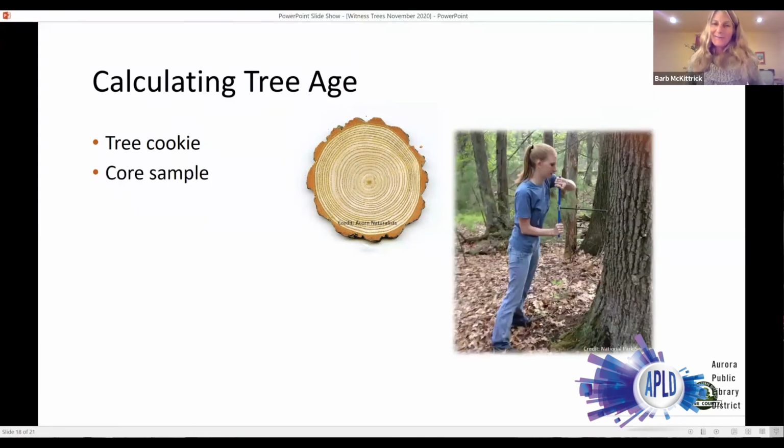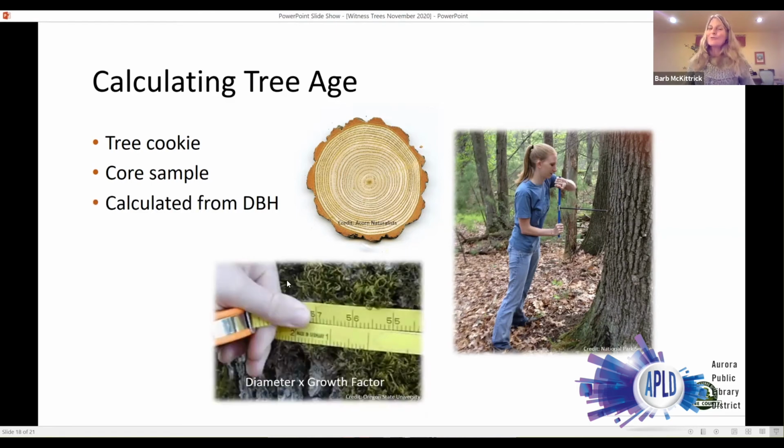The second way, less invasive, but it requires a special tool, a boring tool called a corer. And you drill this in and you take out a very thin little sample. And that sample is like a long core. If you pull it out, you can count the growth rings in that core as well. So that's a possibility. But a really non-invasive way, using the tool that you've already taken to measure your tree, just a tape measure, you can calculate the age of a tree.